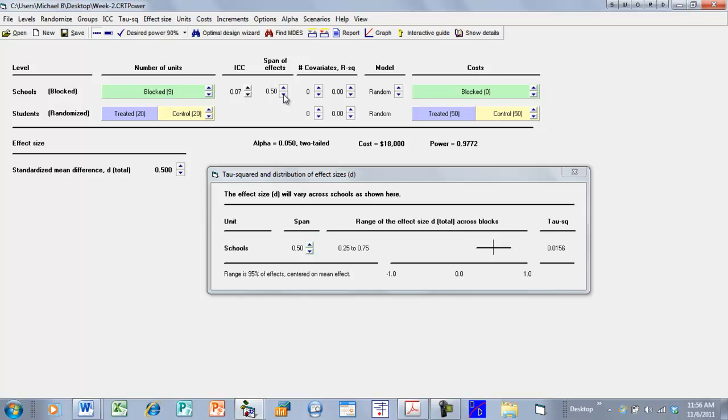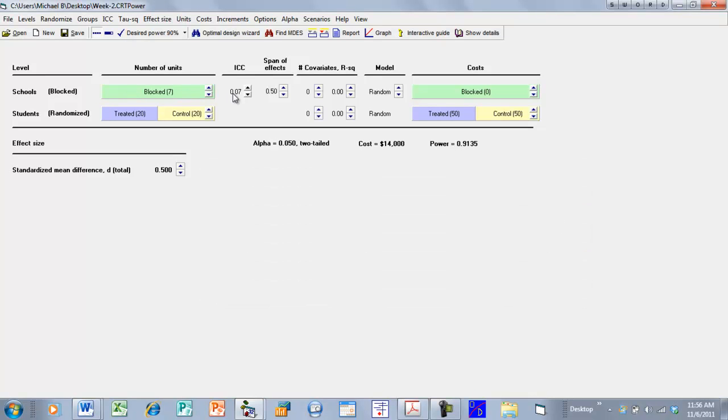I want to point out two other things. First of all, if I bring this back to 0.50, power is now back up to 0.97, and I can bring the number of schools back to 7 and still have power of greater than 90%. The other thing is that when we've blocked at the top level, the ICC really has very little impact on the power, so that I can increase the ICC.